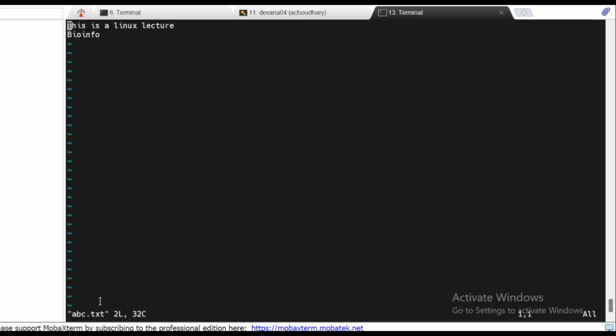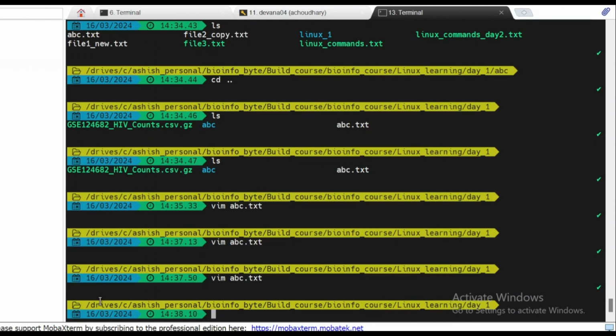You can see this is a Linux lecture by Infobyte. For example, if you don't want to write, you just want to see the content and go back to the terminal, press ESC, then the double dot symbol from your keyboard and Q only, and press enter. It will quit and jump to the terminal.